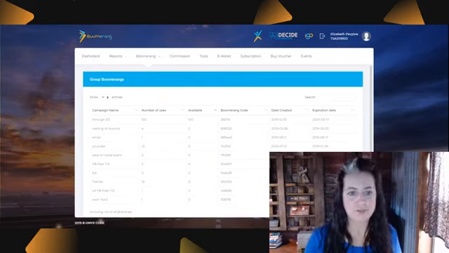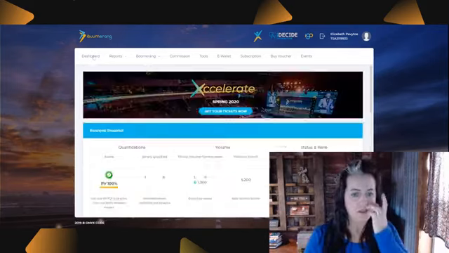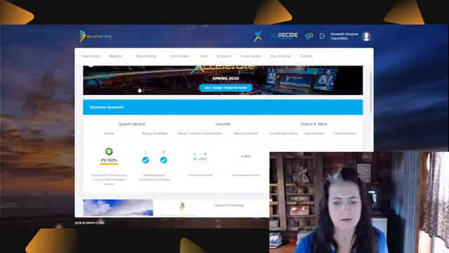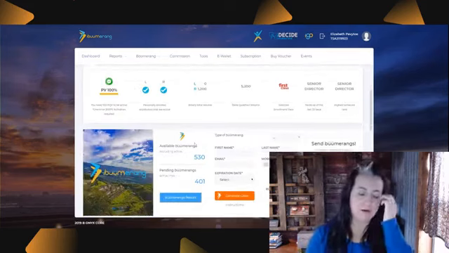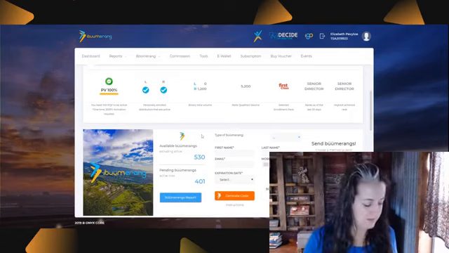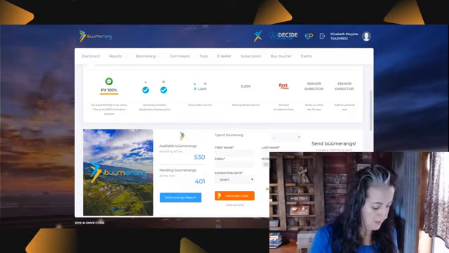Okay, so let me go back here to the dashboard, and I just want to show you what I was talking about a minute ago. Here on the main page, it says available boomerangs pending. To me, this is not accurate, and again, I don't know what that means.